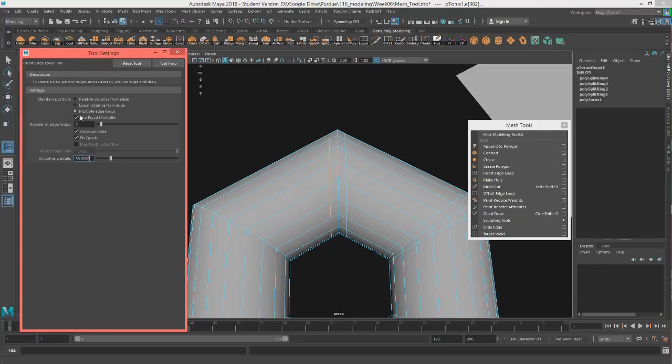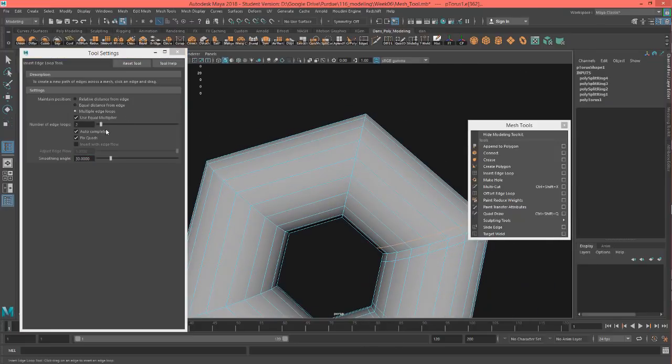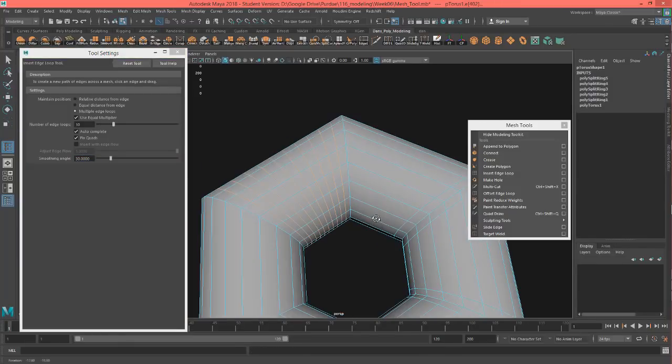All right, multiple edge loops. As it suggests, you can add in multiple edge loops, and so let's just put in 10. There we go.